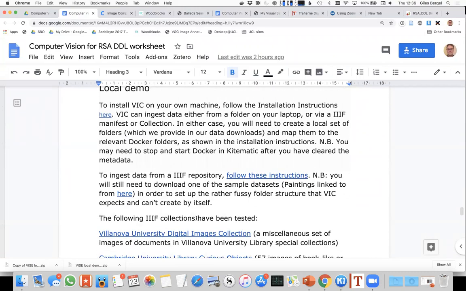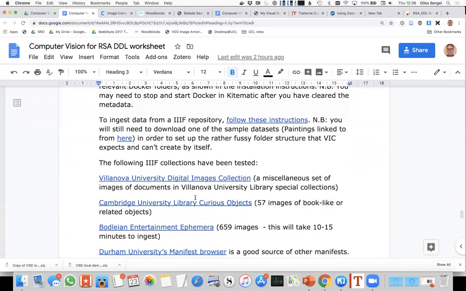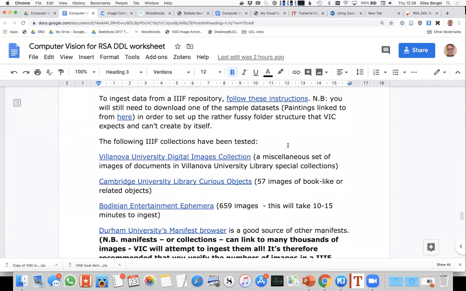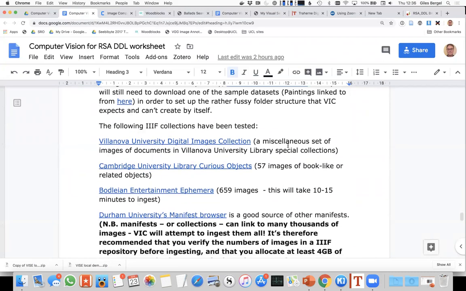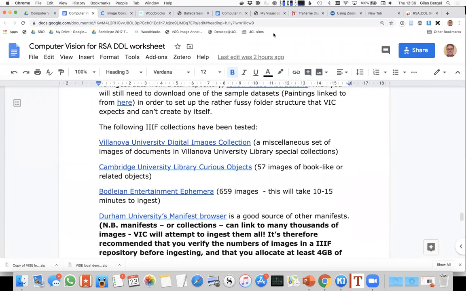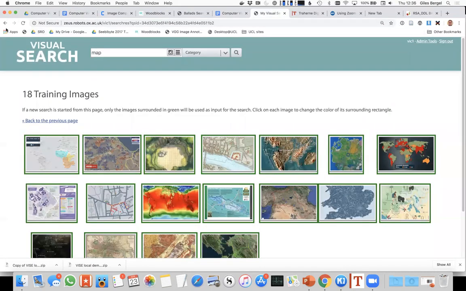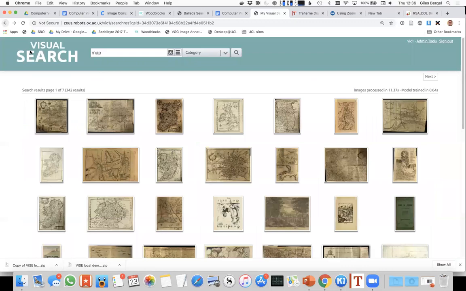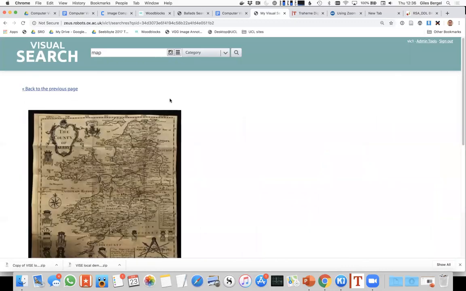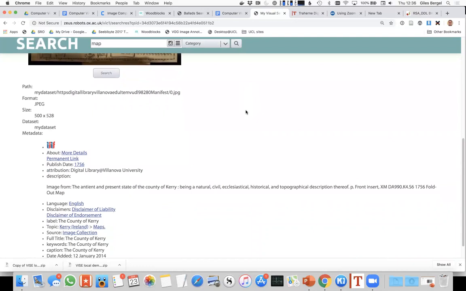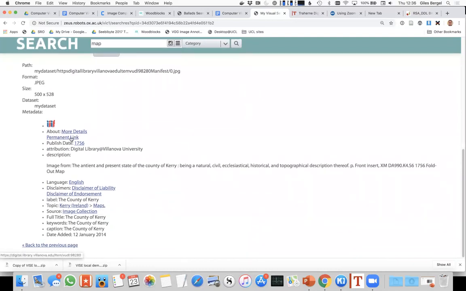You can use a so-called IIIF repository. Those of you familiar with IIIF, a great technology for making images available. And you can grab, simply by inputting a IIIF manifest URI, Vic will download all the images linked to from that manifest and make them searchable. And if I go back to my Vic user interface, you can actually see, if you click on an image itself, we provide all the metadata made available over IIIF, including a link back to the original in Villanova's own interface.